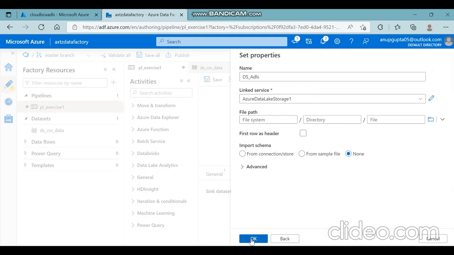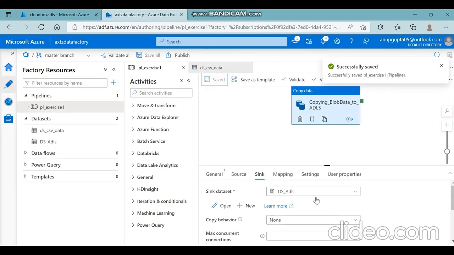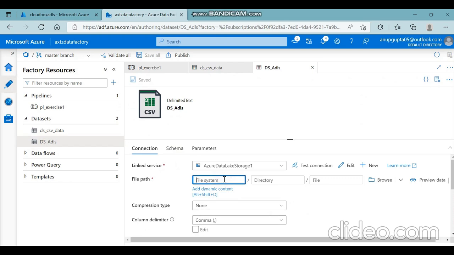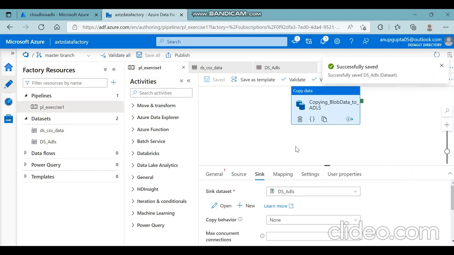Okay, so just fine. Now we do not need to give the path. So click first row as header and just save it. So just select CSV. Okay, and in the dataset, obviously we need to give the path. So we'll go to the dataset, and the file system would be output, we have chosen, right? Output. So inside the output folder, it is going to copy your data. So let me quickly go to our first step.